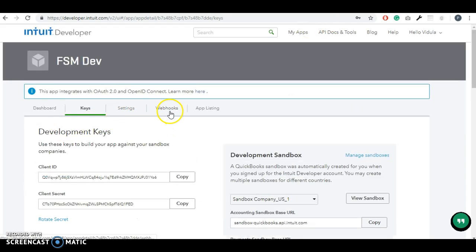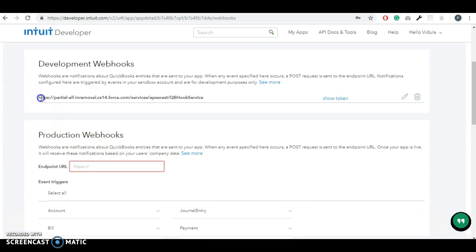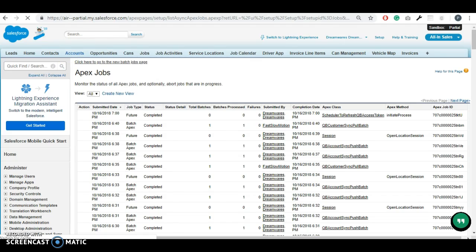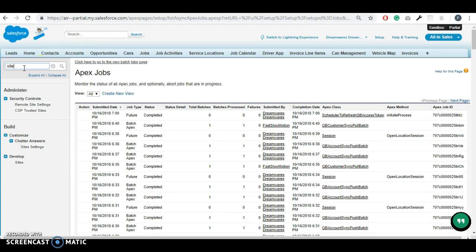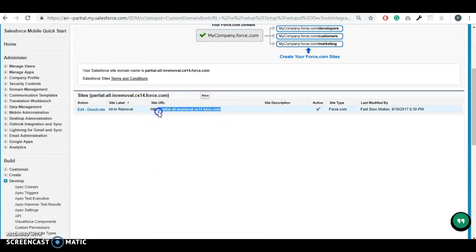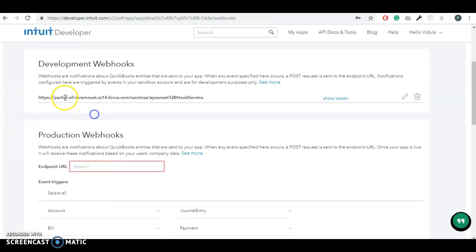And one more thing, we have to confirm this webhook URL. For that webhook URL, we have to go to the sites, copy this URL, and paste it before services.